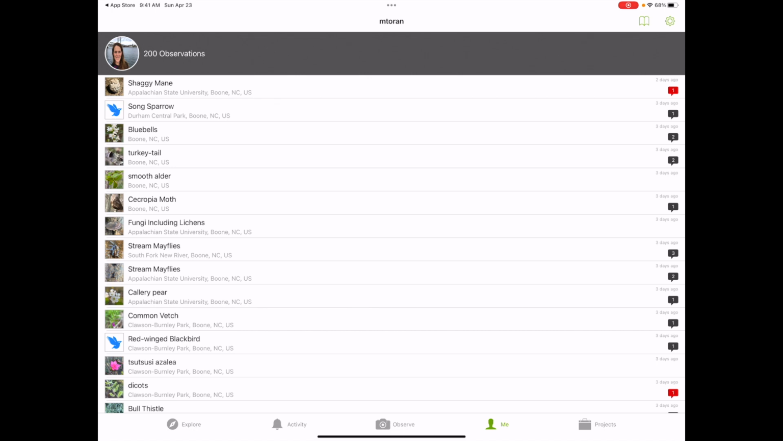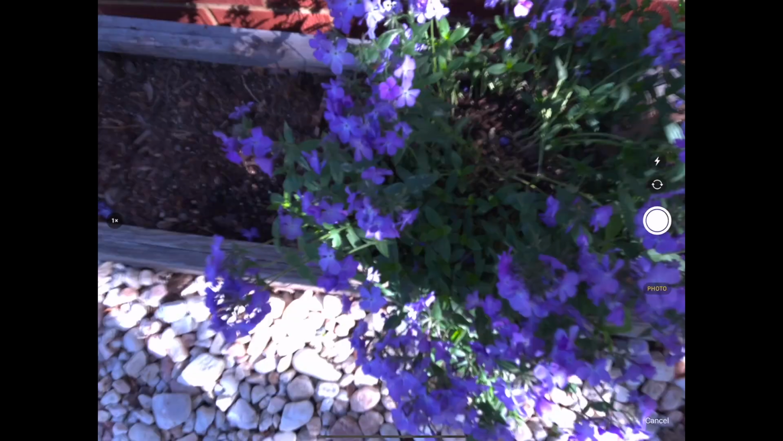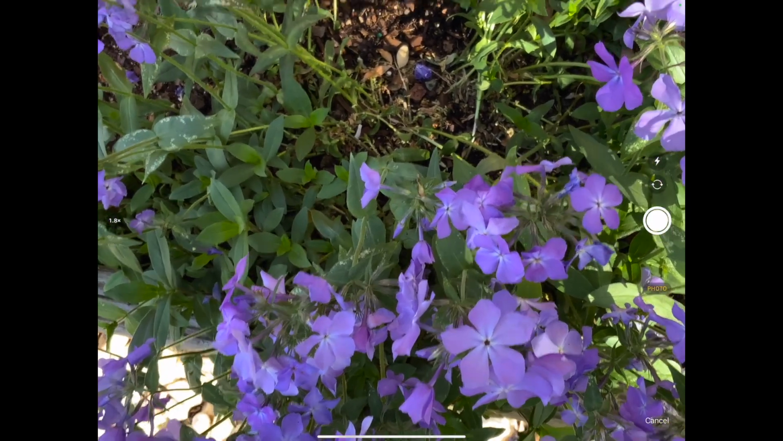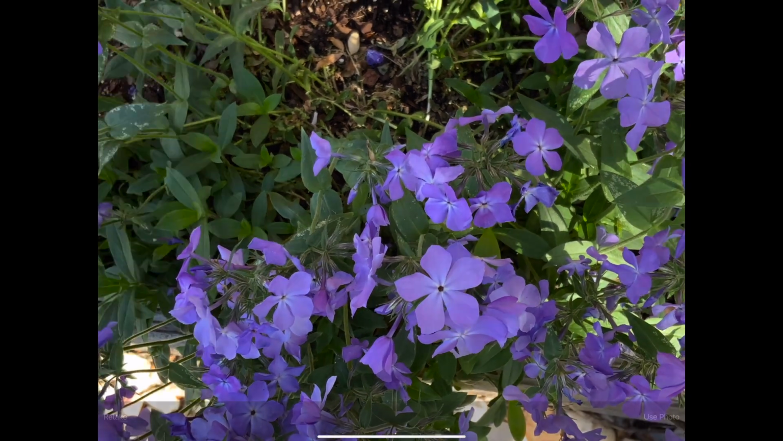And when you're ready to add another one, you're going to go to this icon in the middle that is called Observe. So I'm going to show you how easy it is to use. I'm going to click Observe, and you can either upload a picture you've already taken, or take a new photo. So I'm going to take a new photo right here with the camera. Okay, so I'm going to take a photo of these purple flowers, for example.